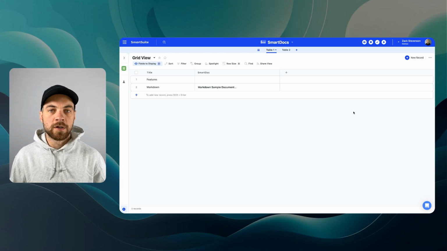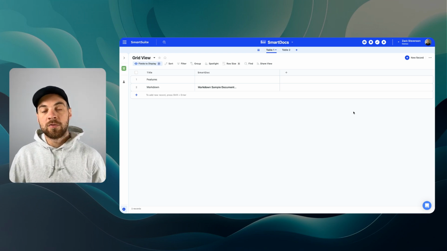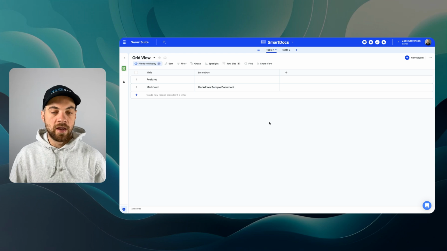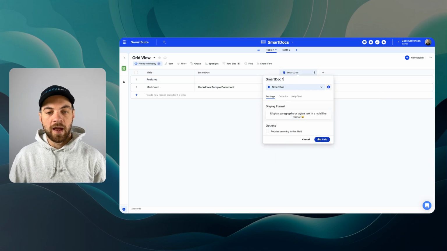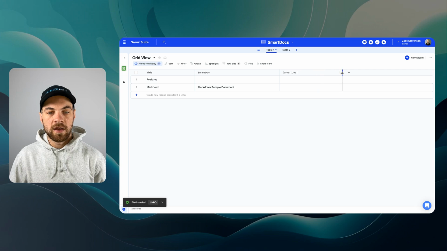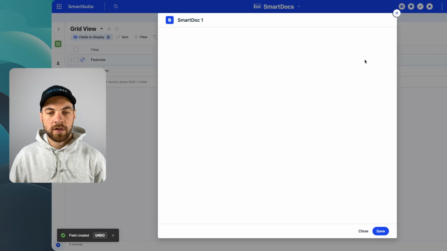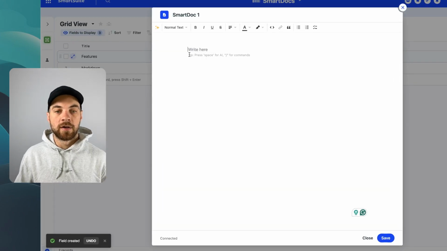So you can think of a SmartDoc field type as a Google Doc or a document editor. It works very similarly. In SmartSuite, if you go into a table and click this icon here, there's an option for SmartDoc. So once you add the SmartDoc and click save, you can open it up and it will look very familiar to you.